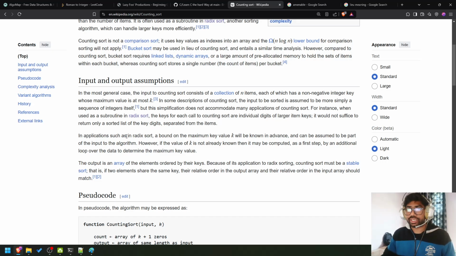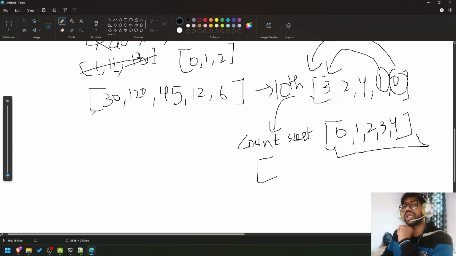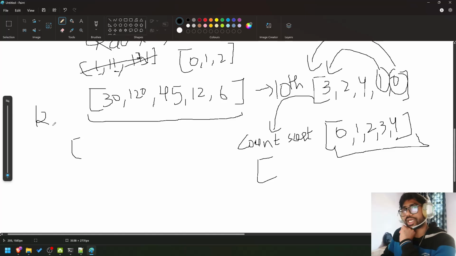In applications such as Radix sort, a bound on the maximum key value will be known in advance and can be assumed to be part of the input. See, isn't it really fascinating? Because count sort by itself, the k is a maximum element. It's a bound, max minus min.